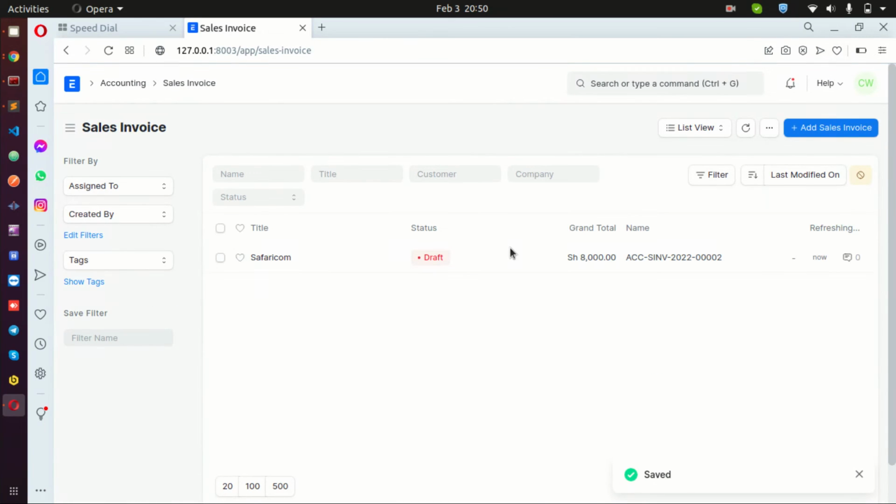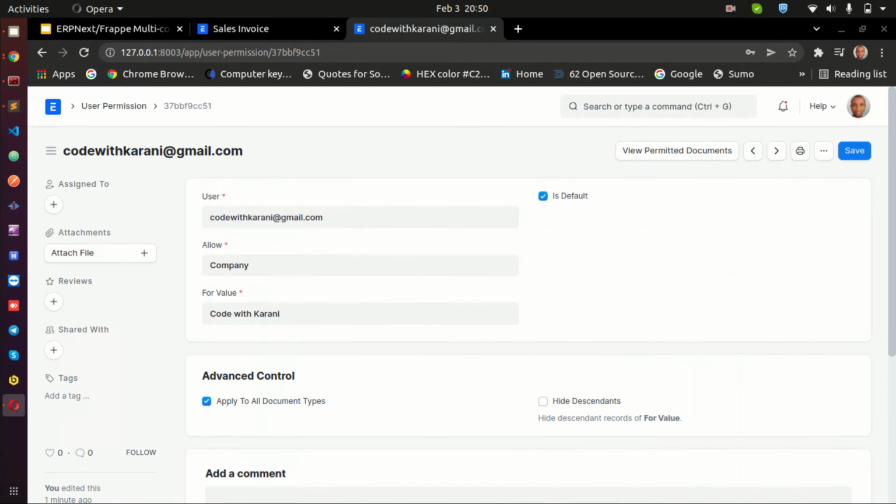Now this sales invoice belongs to which company? If you come to companies here, you're going to only see one company, that is code with Karani. So this sales invoice belongs to this company. Now notice that this user does not even see multiple companies here, there's only one. So let me slide this away and go back to sales invoices.